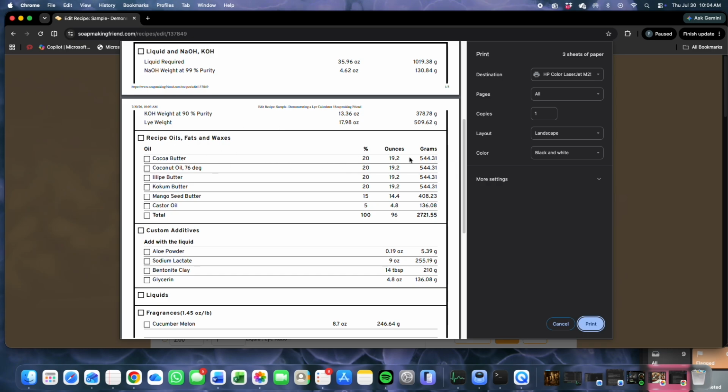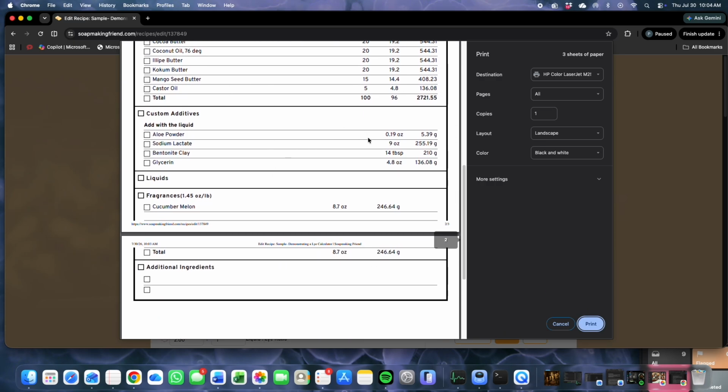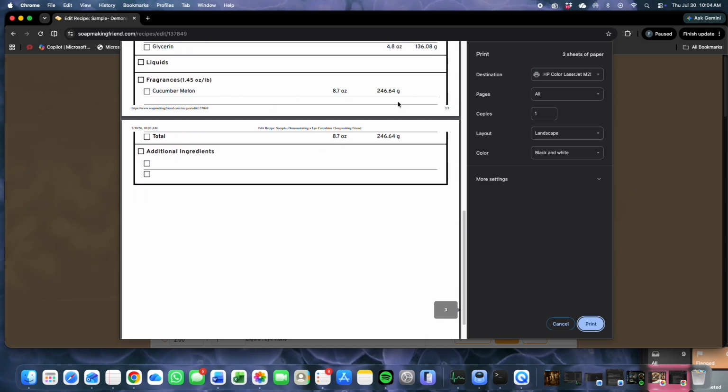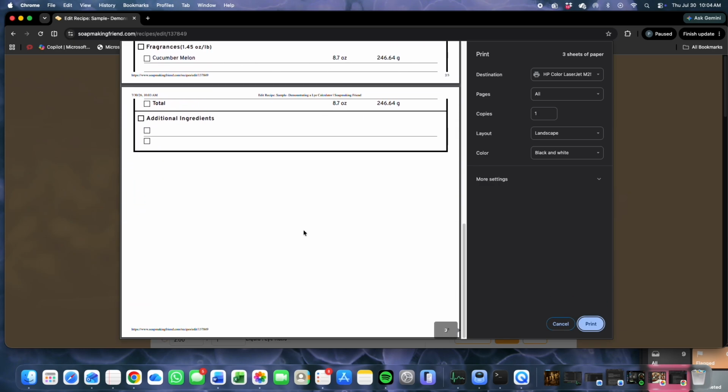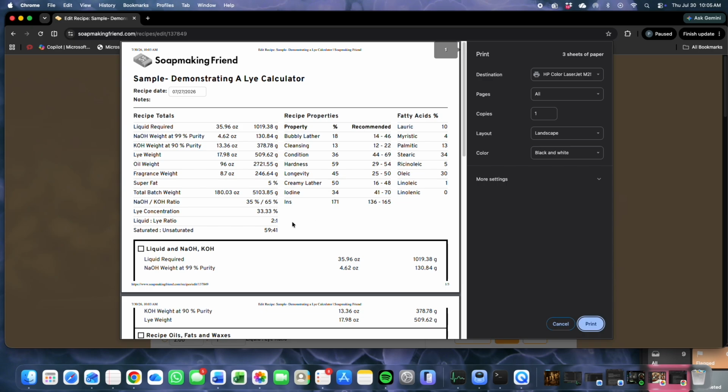Right here, it tells you exactly how much to add. You get down here to the custom additives. It tells you exactly that. It tells you exactly how much fragrance to use. And so this is your recipe.